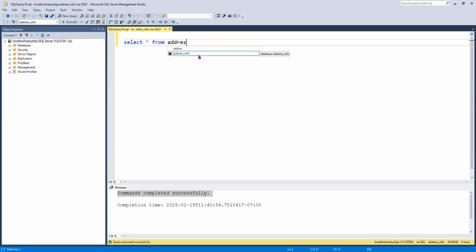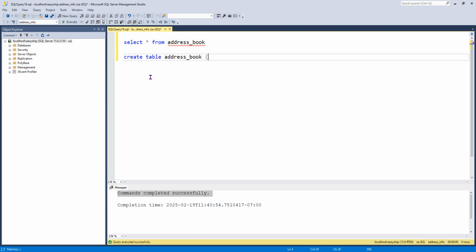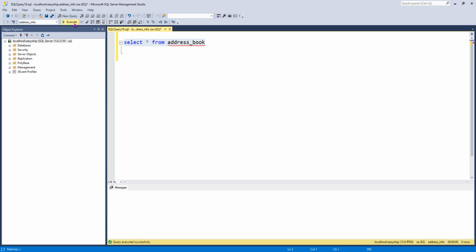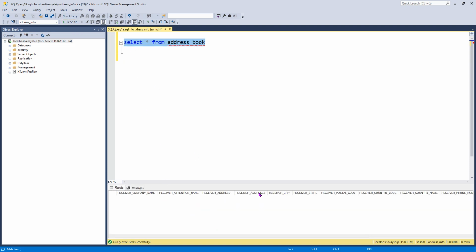info. Well, address info is the database name. This is address book. Because when we created the table, I'll write it down here, we say create address book. So we're going to select from the address book now. And at the bottom here, we should see those column names. And there we have it. All right. So great. We've just created the table.